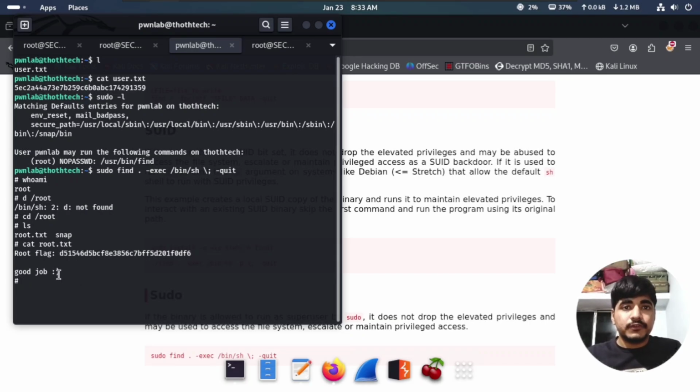This machine is very easy for pwning and getting root access of this terminal.